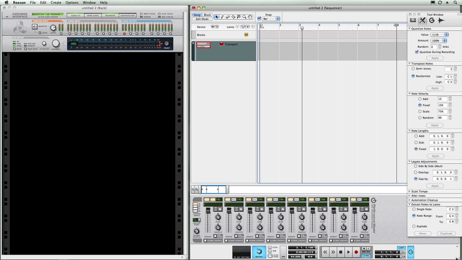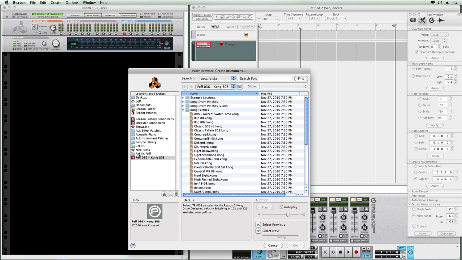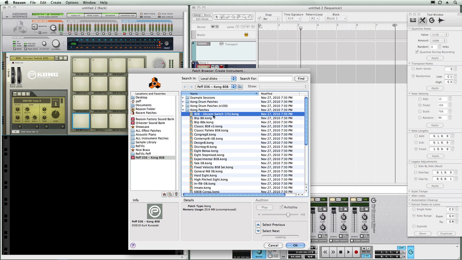But in these patches, I've had to rely on velocity switching between normal and accent samples, and that's not the same way that it works on the hardware. So programming patterns with accents requires a different approach, which I'm going to explain here. I'm going to create a patch from the Kong 808 refill. I'll select this 808 accent switch 125 patch.